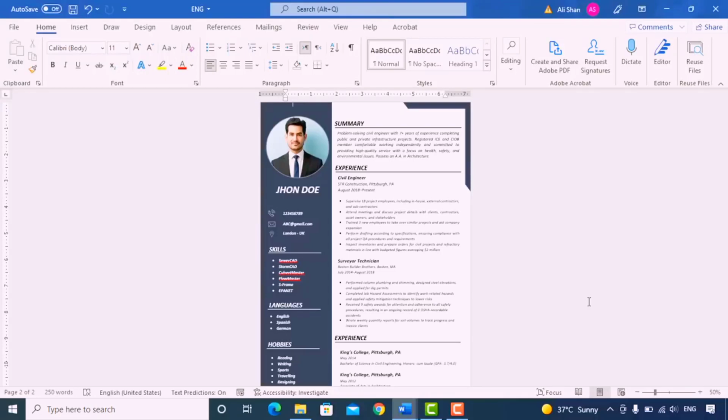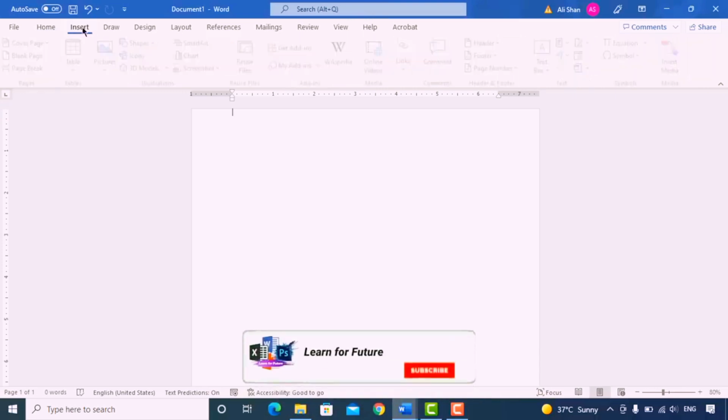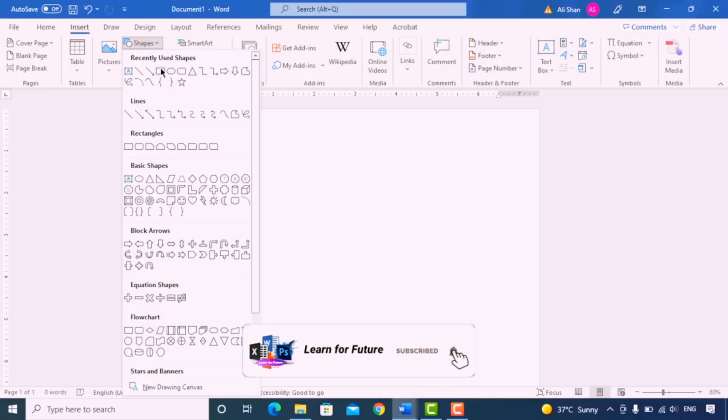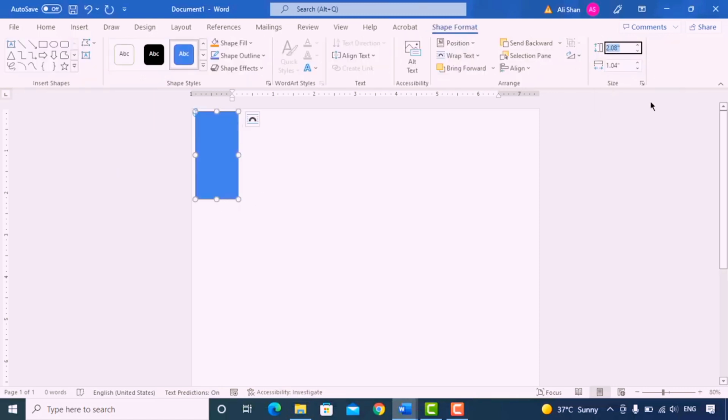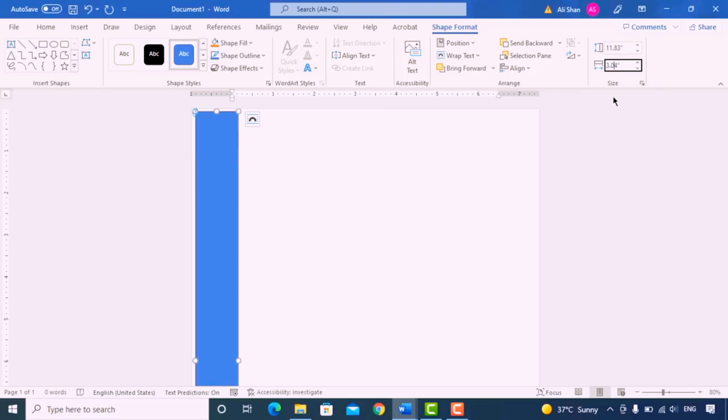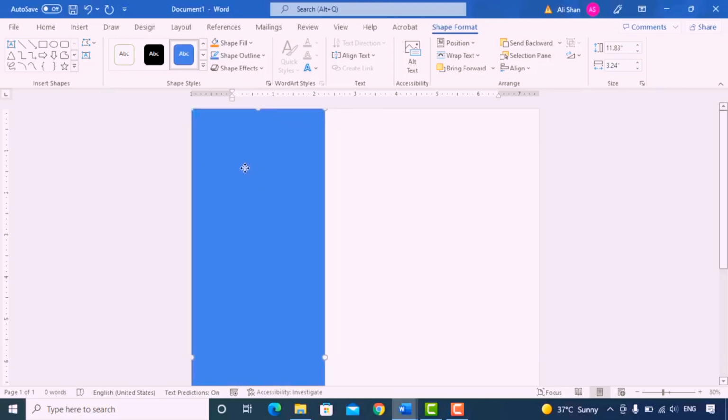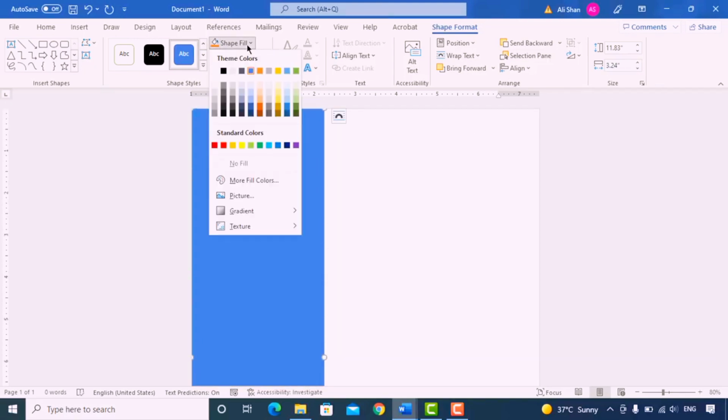In this video, I'm gonna show you how you can create a CV like this easily in Microsoft Word. So first of all, go to insert and add this shape here. Go to shape format. Set the shape size 11.83 by 3.24. Then change the color and adjust the shape as I did.